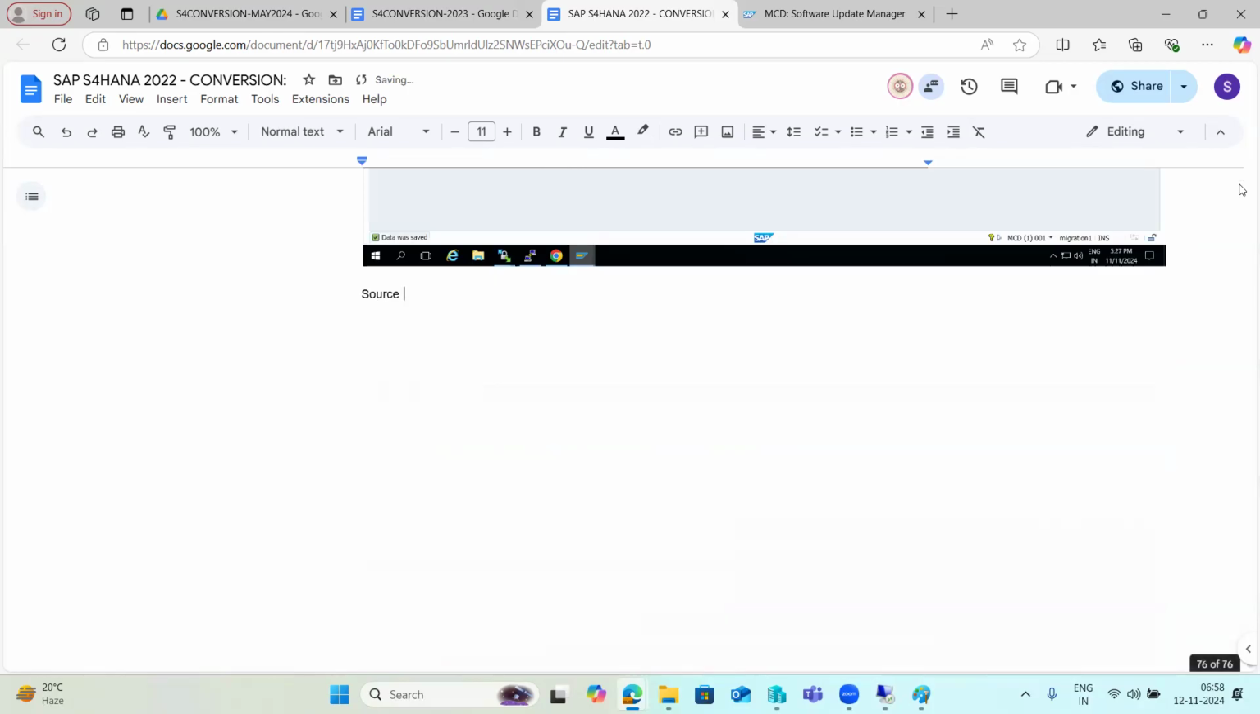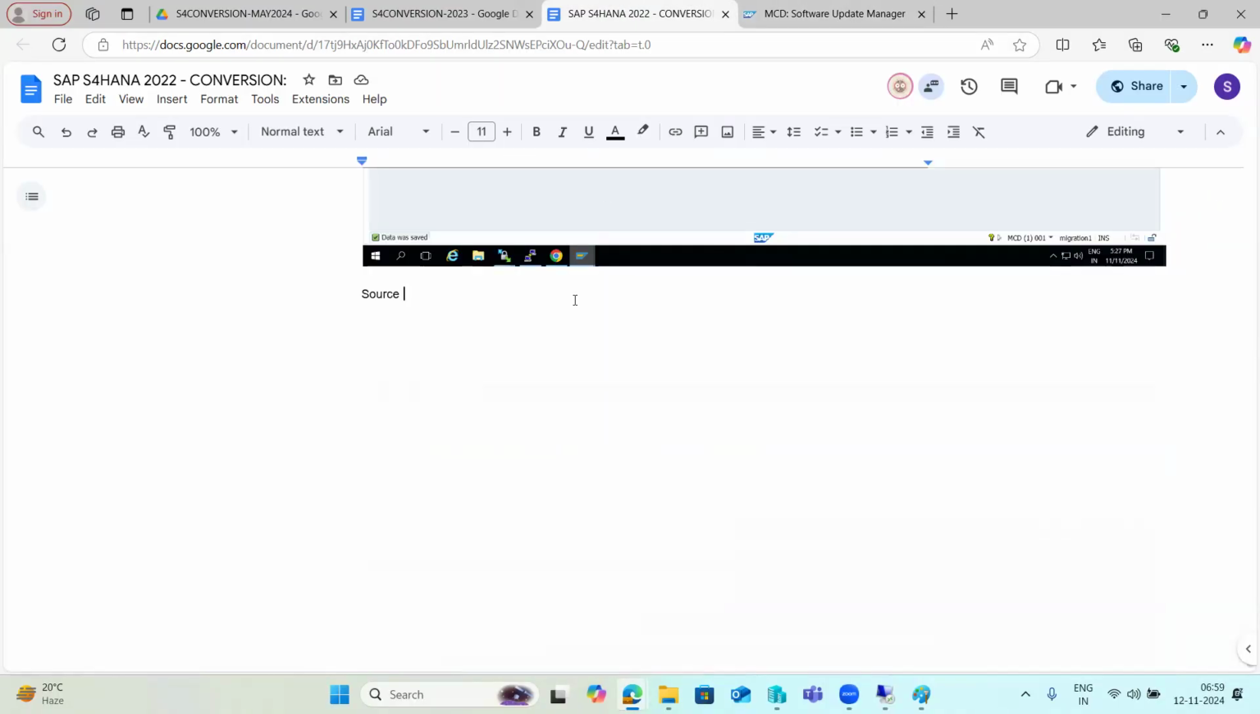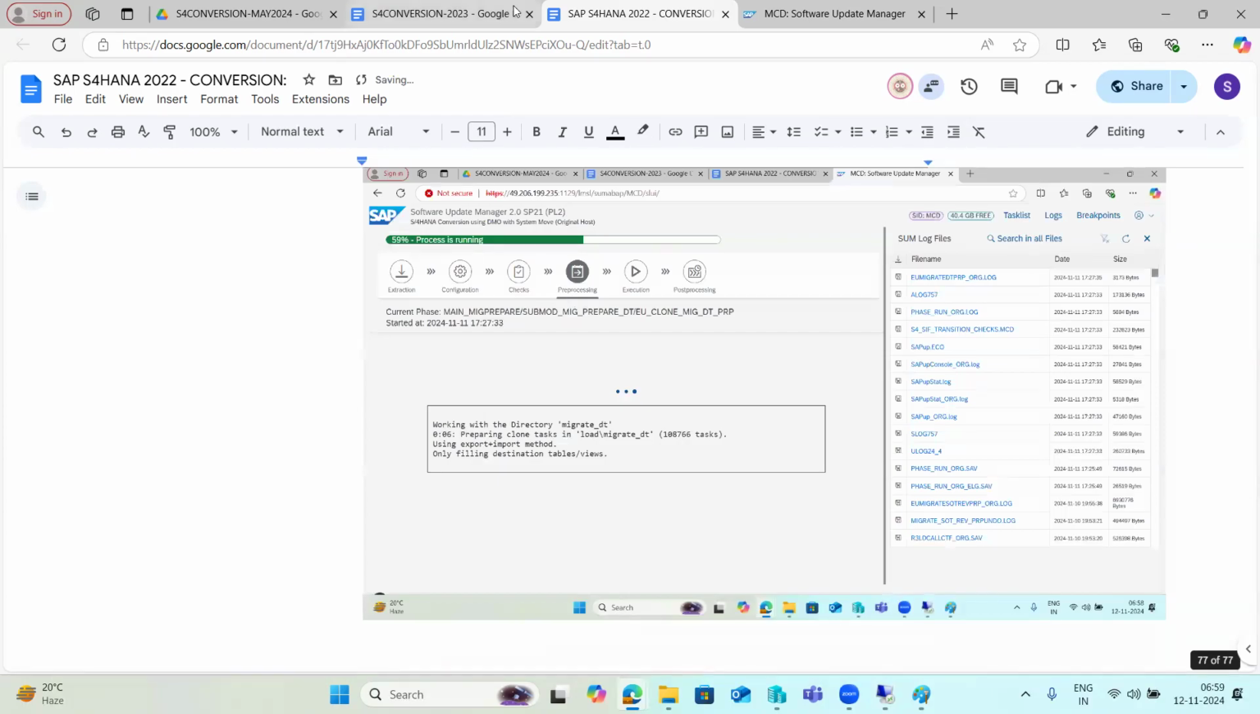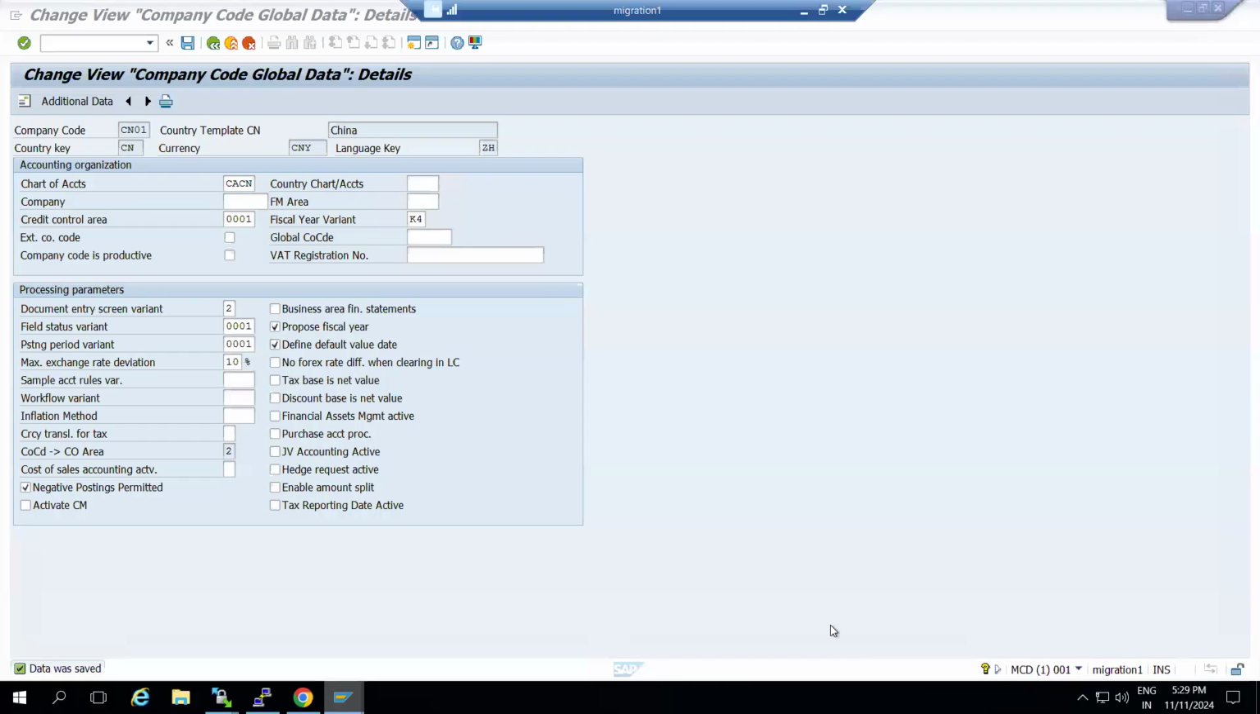So now the source system entries you see here, it is updating now. So that step has passed here. So we are good now. This is done. So now the source system steps are cloning, preparing the cloning tasks and everything, using the export and import methods. So this is running now. Okay, this will keep on running. That is fine. And on the target side, you see the target side entries.